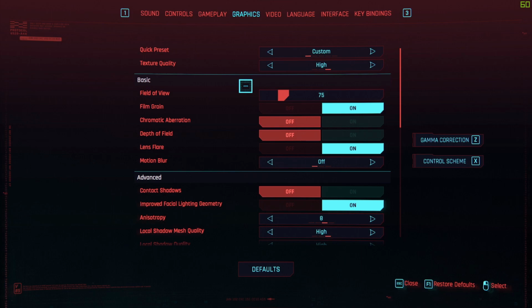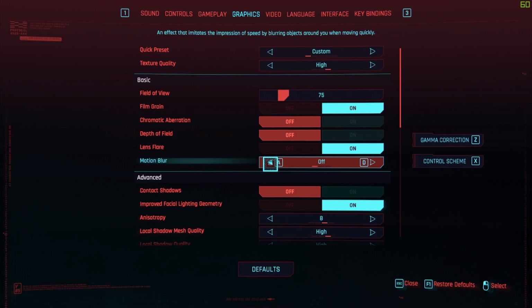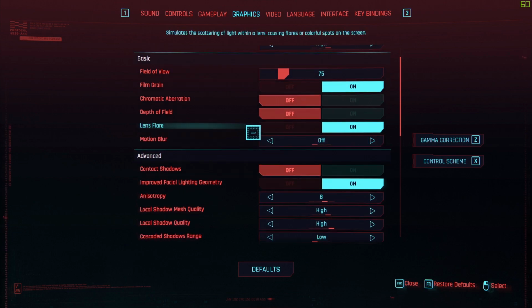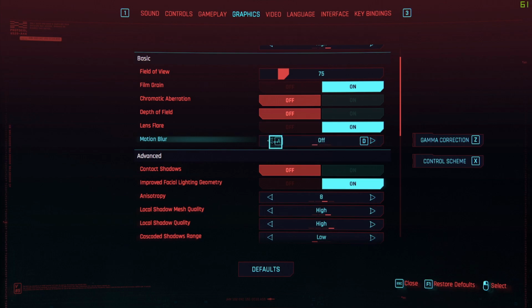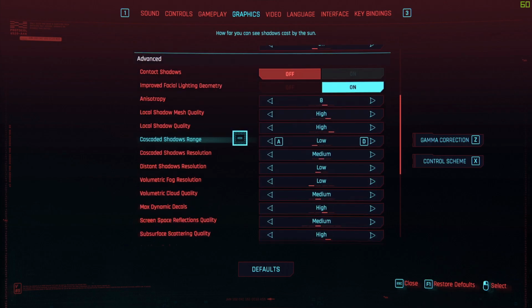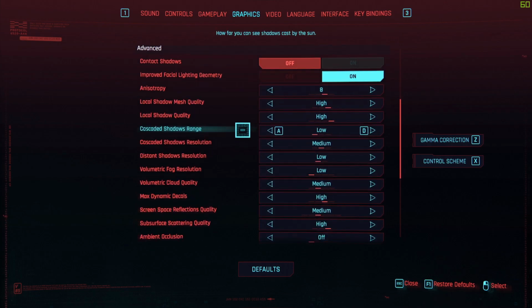So the basic ones: field of view 75, film grain on, chromatic aberration off, depth of field off, lens flare on, motion blur off. If you want to have motion blur, you can tweak it to low, but I don't like having motion blur, so I'll turn it off. And advanced, this is the important part guys.